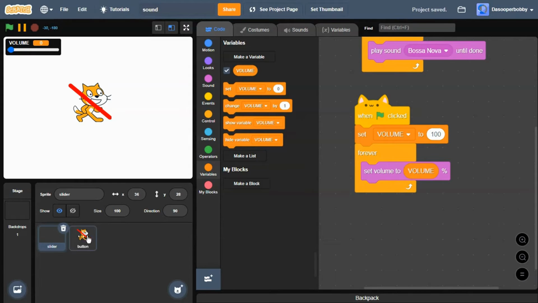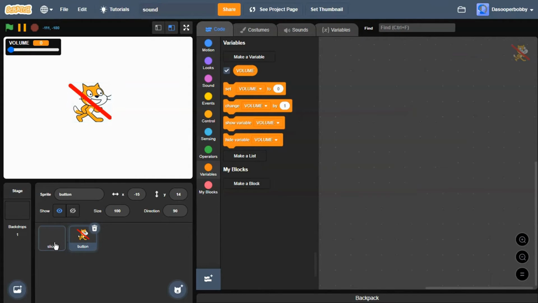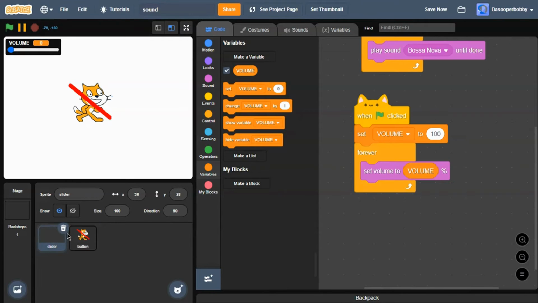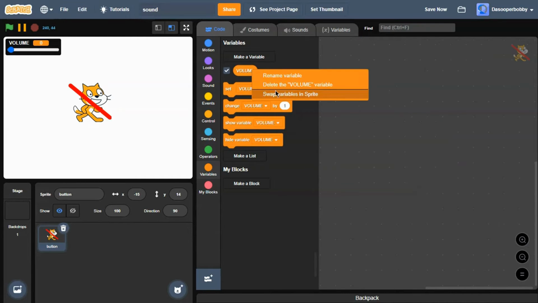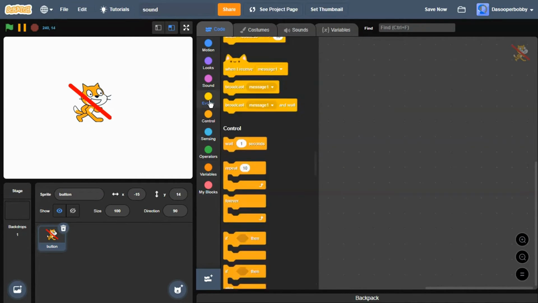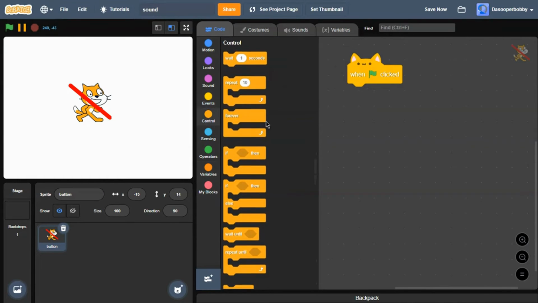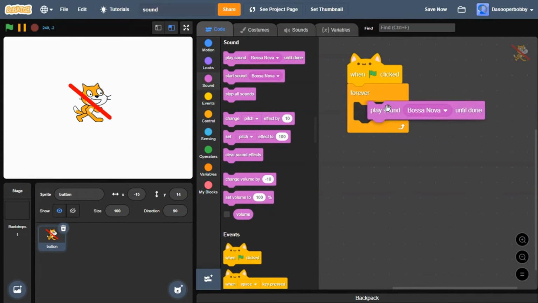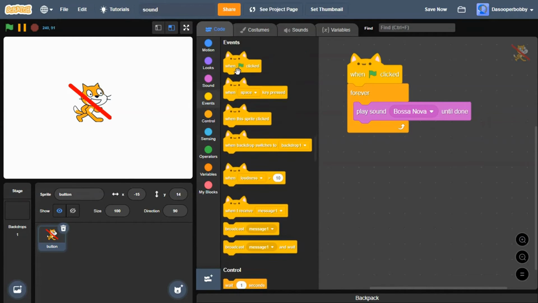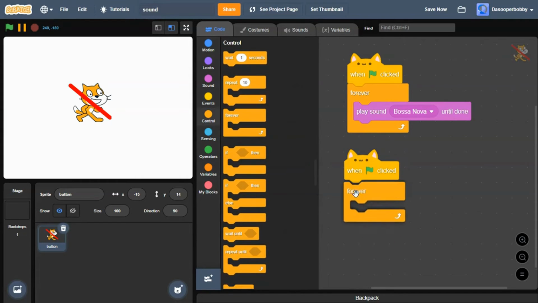The second version is the button version, which is harder, but the slider version is easier. But I like the button version because it works better. So let's delete this slider and delete this volume variable. And we're going to do the same code by just playing the song over and over again. All right, so next we're going to go to events and drag a green flag and a forever loop.